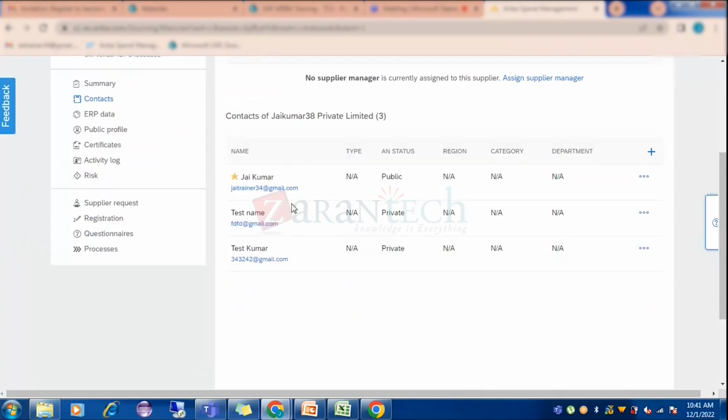Okay, so now you can see the star mark coming. This is your primary contact. You are not getting the delete option here, whereas if you click on this other one, you are able to see the delete option.